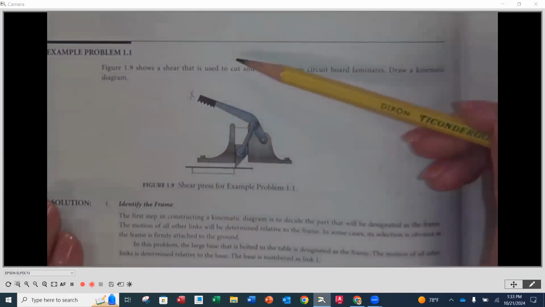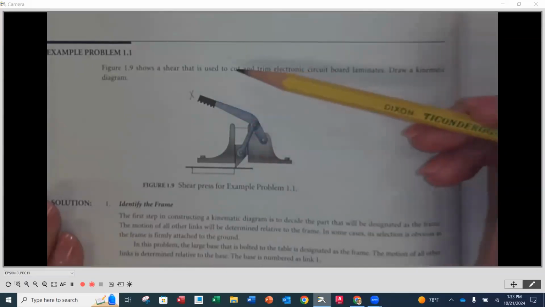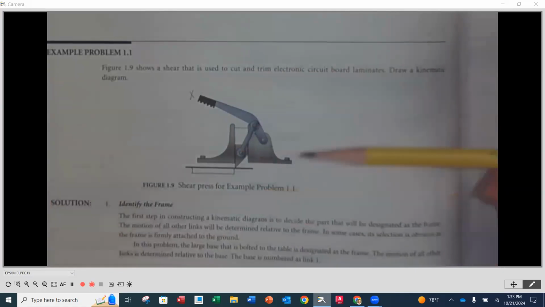If we pull this handle up, it's going to pull the mechanism, or the blade, up. And when we push it down, it's going to push that blade back down and through the material. So what we want to do is simply draw the kinematic diagram that represents this mechanism.